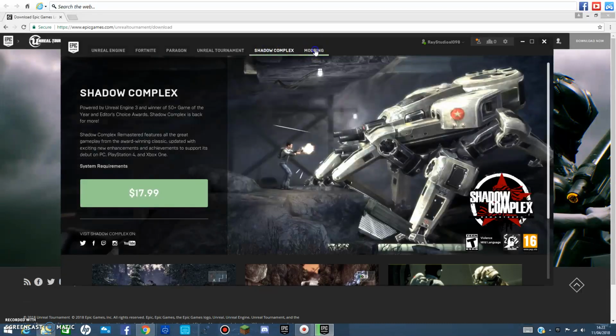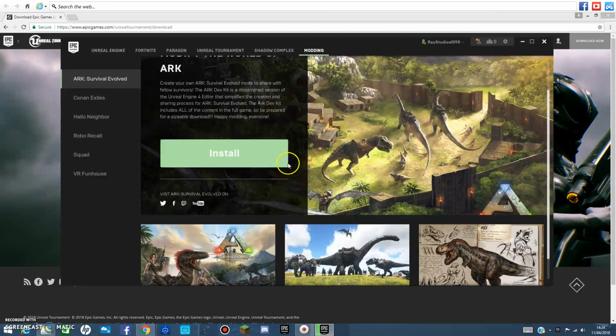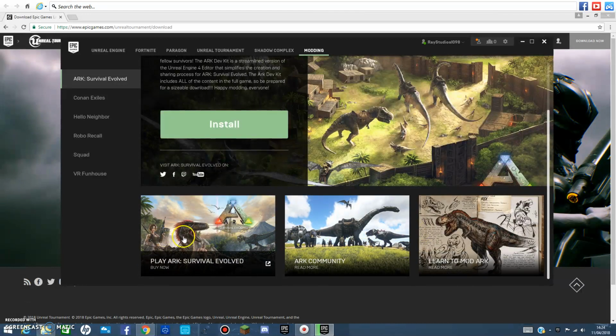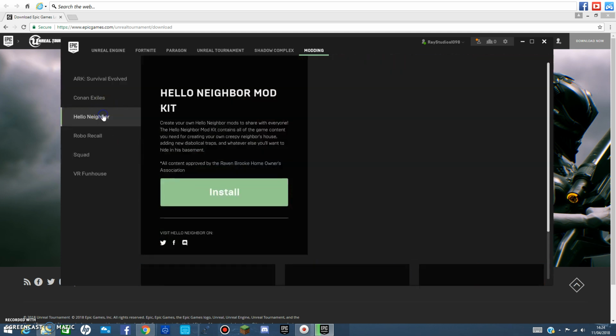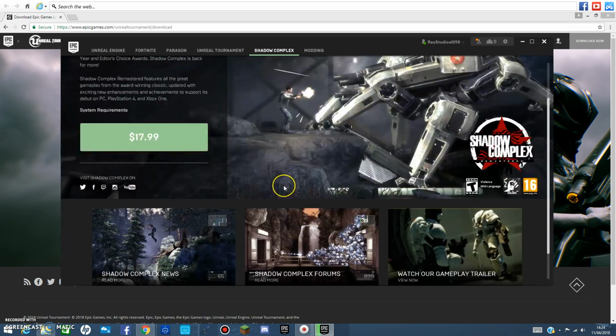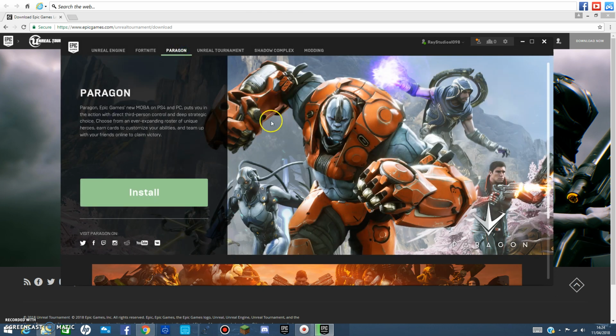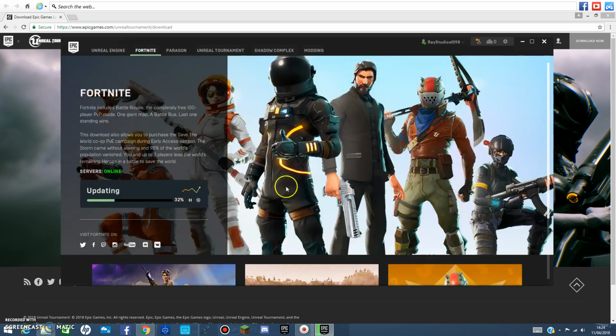And then you have loads of games you can store. You can modify the world, create your own art, and serve your fellows. This is mods, so you have to buy it if you want it. But this is mods. Hello Neighbor. This is also a mod. Okay. Unreal Tournament. So, there's loads of games here. Fortnite. It's just updating right now.